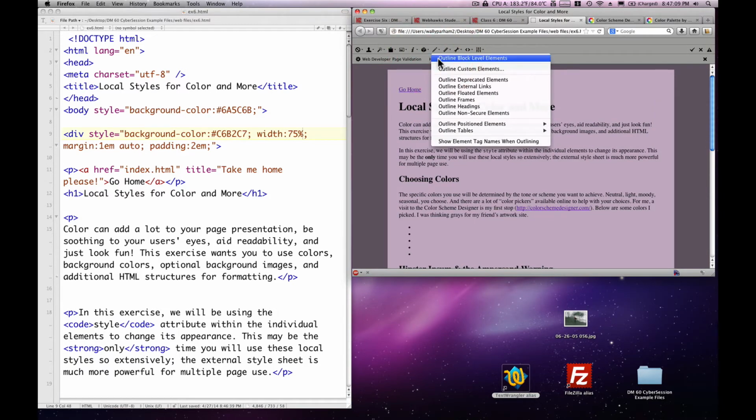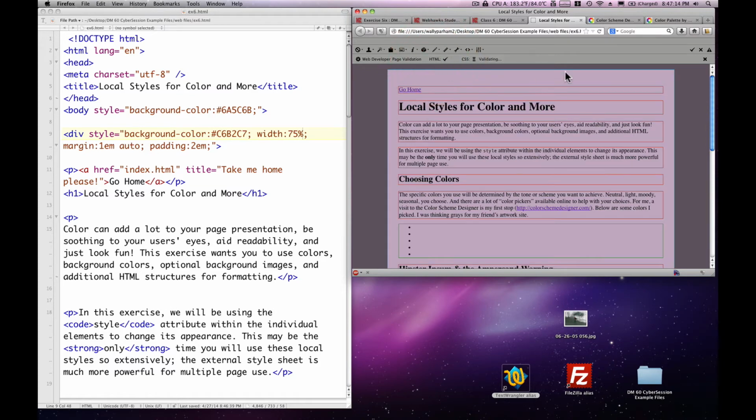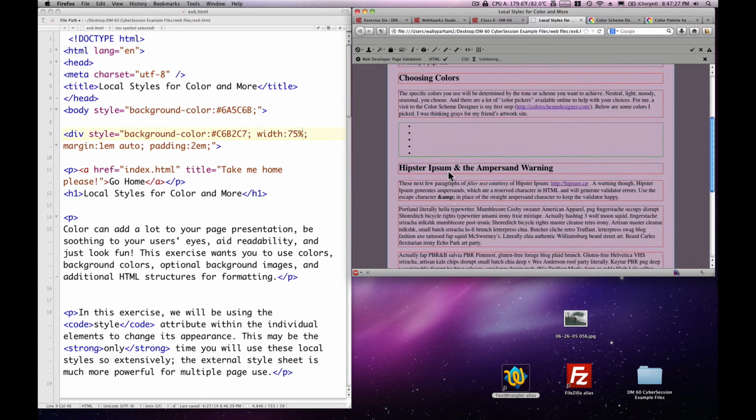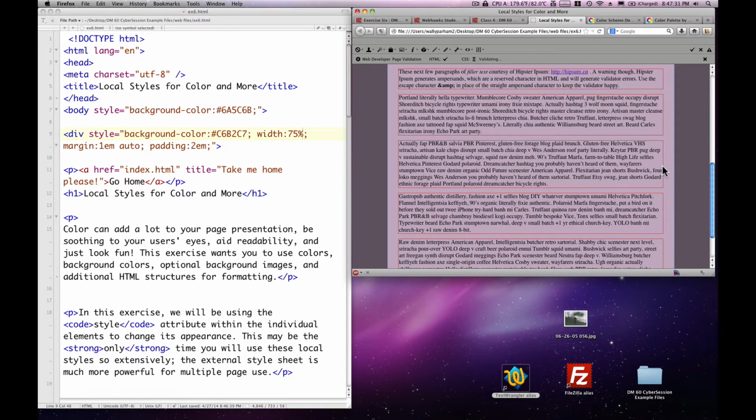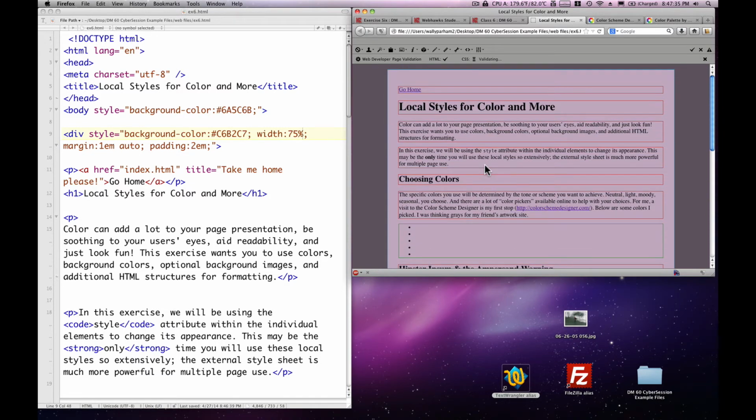Now let's look at our block level elements with the Web Developer toolbar. You can see how each block level element is stretching as far as it can across the page until it reaches the width of its container.